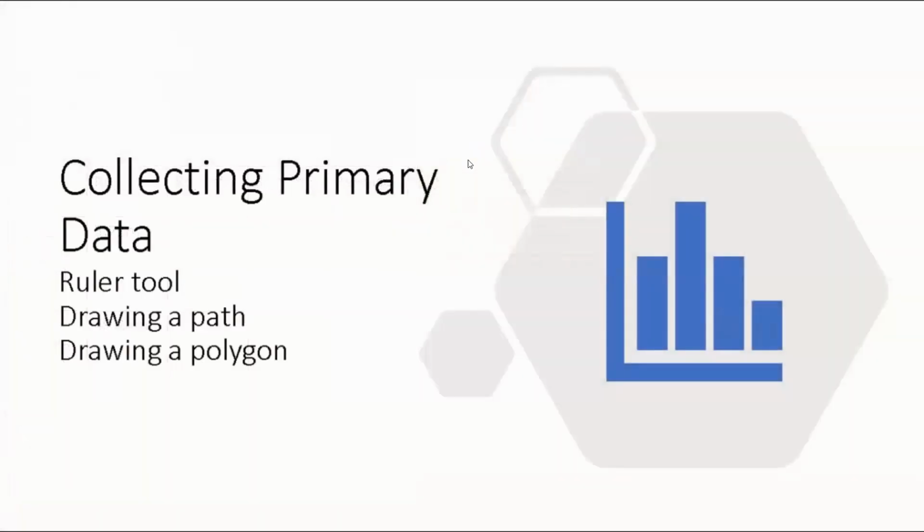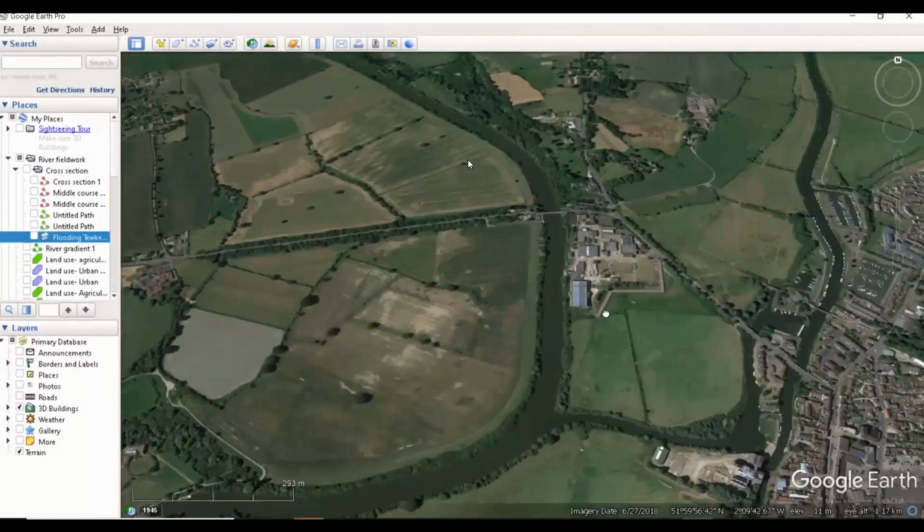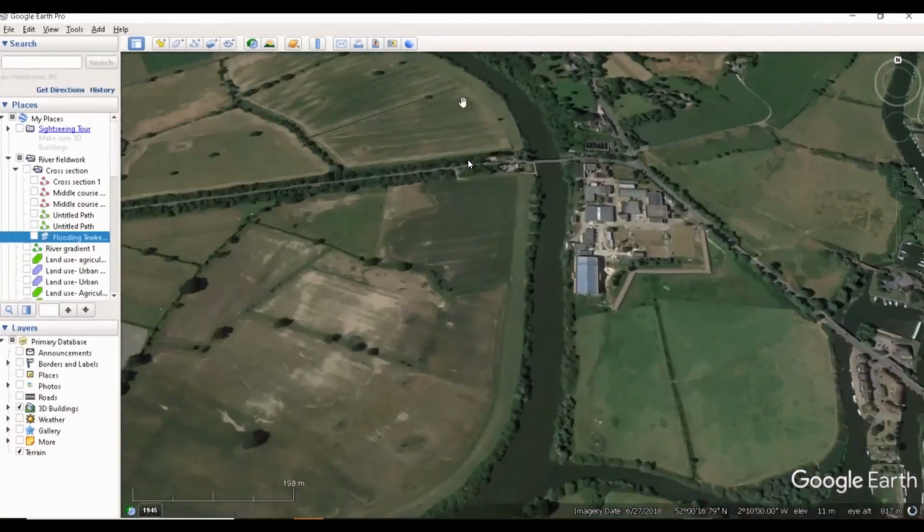We're now going to look at our second piece of primary data collection, which is drawing a path on Google Earth. Okay, so what we're going to look at now is how to use the path tool. This will allow you to measure distance and also measure gradient change. I'm going to show you this on an example of a river. However, this can be used to measure transects. It can be used to measure beach width, any information that you would like to collect can be used throughout this path tool.